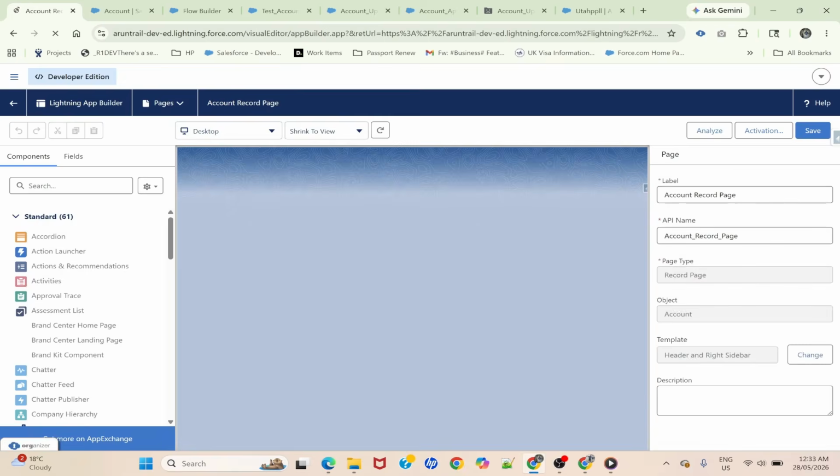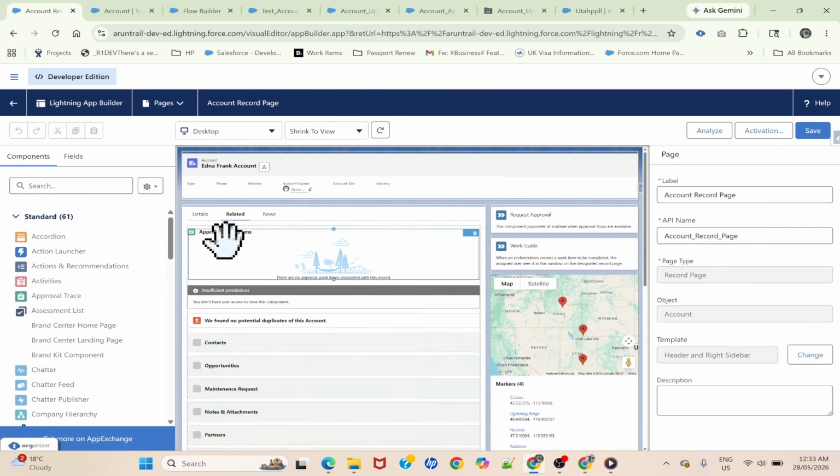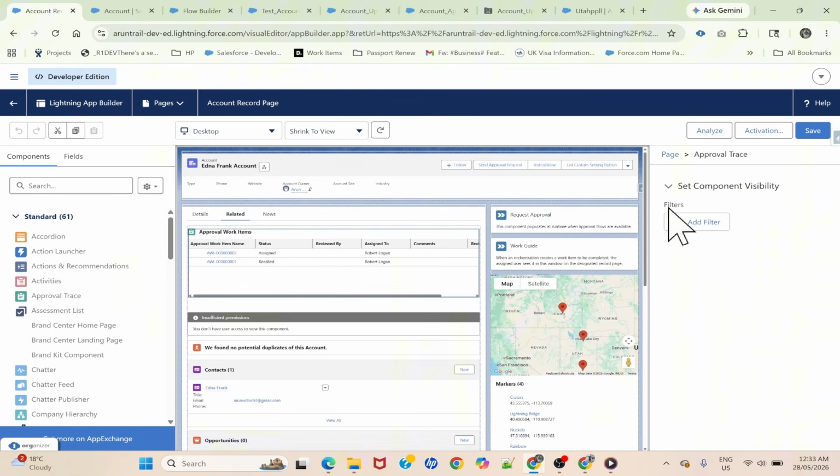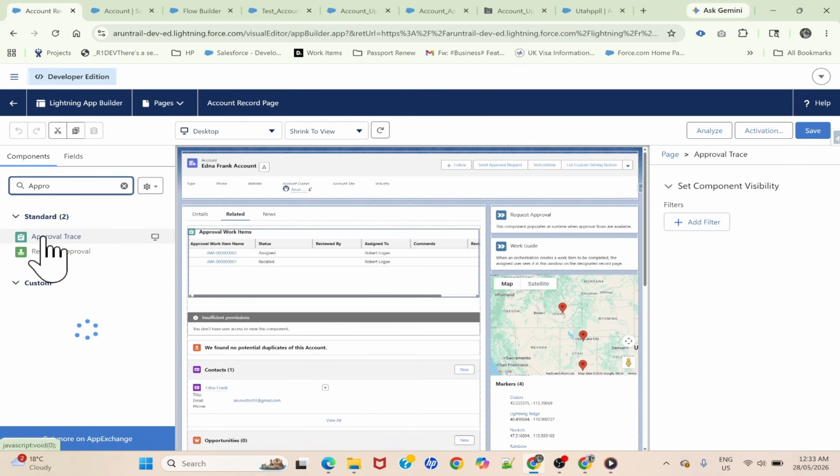we have this approval work item, and its name is approval trace. This will show you all the approval histories. And we have another component, the orchestration work guide. I have added this here, and this will show you the actions. We will see how it shows the actions.